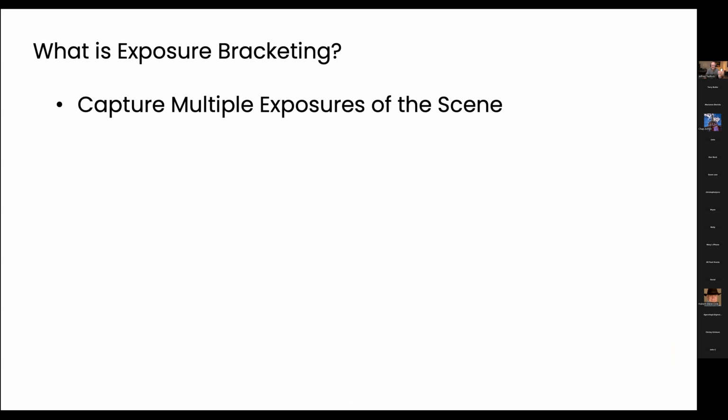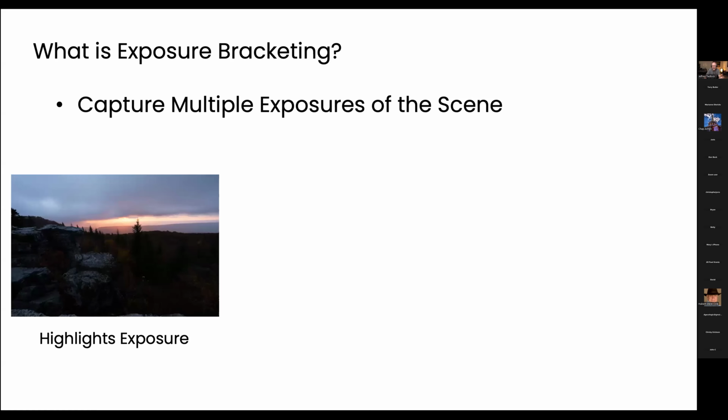So exposure bracketing is capturing multiple exposures of the scene. You're essentially going to expose for one of the features and then expose for the other and blend them later. So in this particular scene, I exposed once for the highlights, which is the sun getting set to rise over there. And I only exposed for the highlights. The darks are way too dark in this scene. And that's because in order to get the highlight information, I had to let things go super dark.